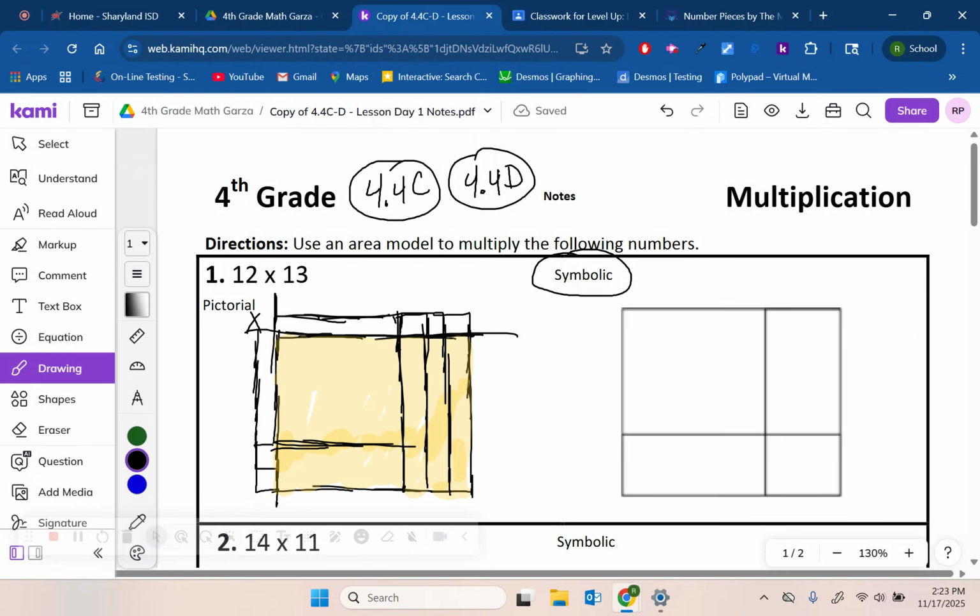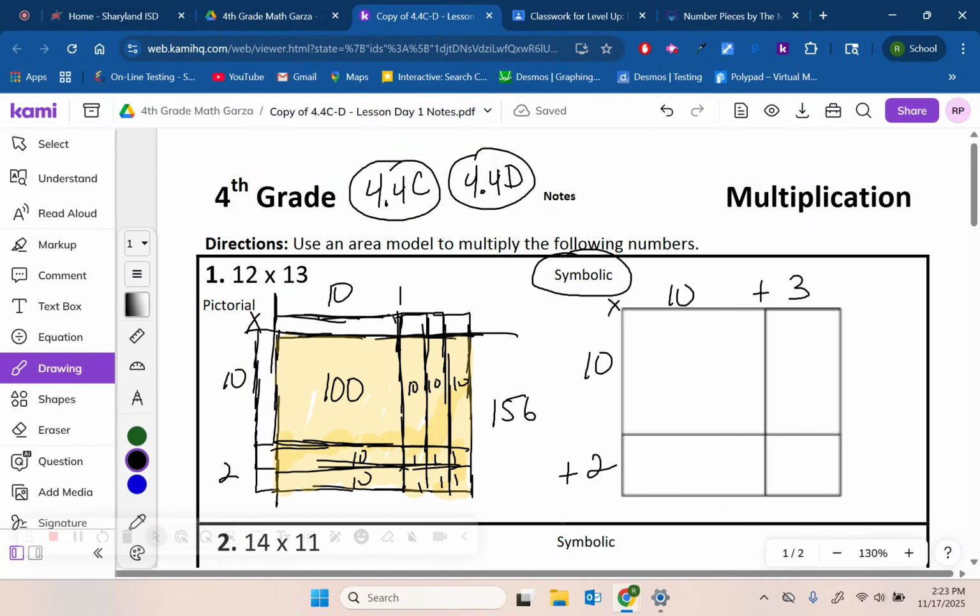Over here, we have 10 plus 2 times 10 plus 3. You see this is a 10. This is my 2. This is a 10. Here's my 3. And there's your 100. 10 times 3 is 30. 2 times 10 is 20. There's my 3 tens for a 30. My 2 tens for a 20. And right here, I got 2 times 3 is 6. And there's my 6. Getting the exact same answer again, 156.